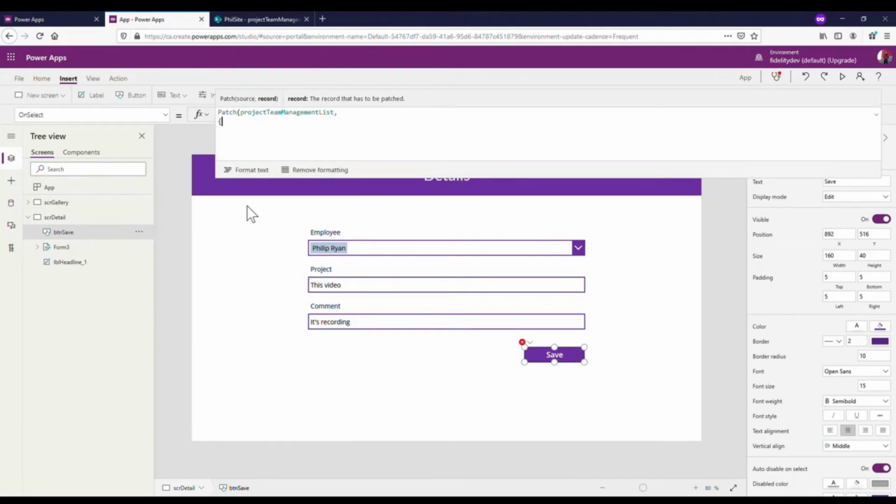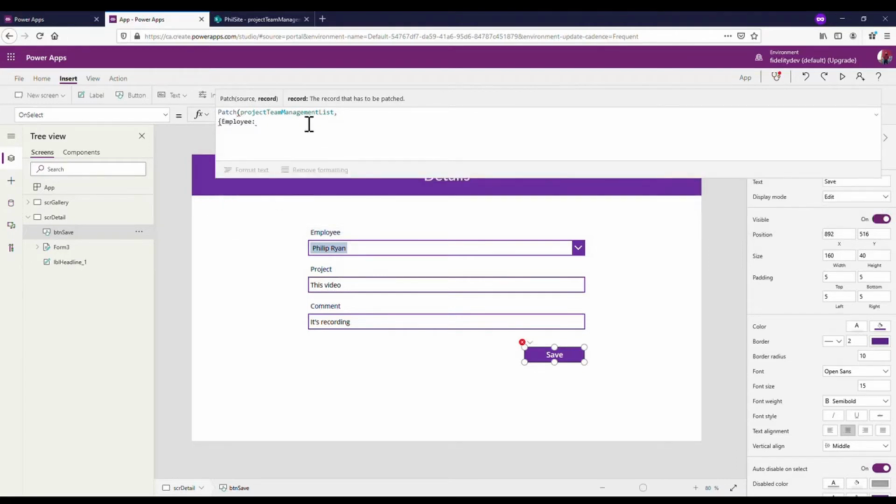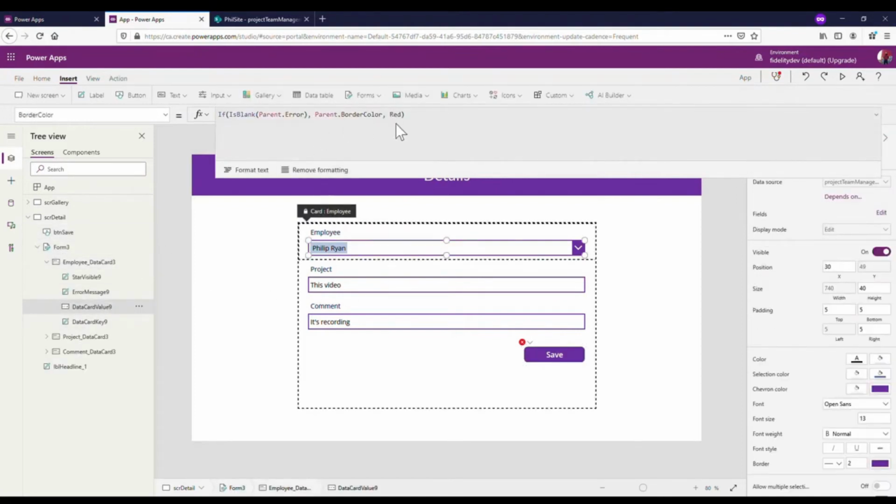So I open up a curly brace here, and you can see it's already guessing what I want to do. So I'm going to start off with my employee. So I want to patch my employee with whatever I've selected here. So that is, let's look at our form. What is that? That's our data card value 9, it's called. No, it's not labeled that nicely. Let's actually give it a nicer name. Let's rename this and call it CBO employee.